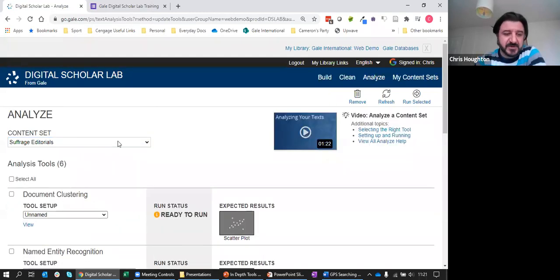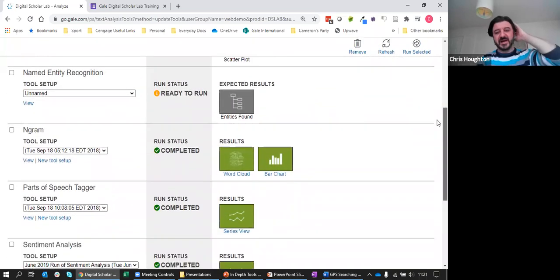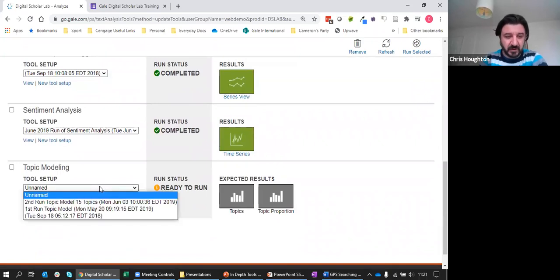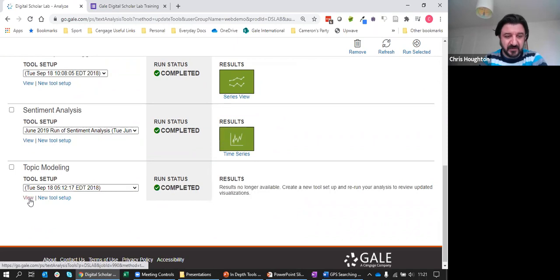Okay, so within suffrage, just to remind you, the suffrage editorials thing that I was doing is I was looking for mentions of the word suffrage anywhere within these editorials, within the Times, within a particular year period. So between about 1870 and 1920. And I did a lot of analysis within this. And the one I'm going to look at here is topic modeling, okay? And just again, to show you the setup that I did.